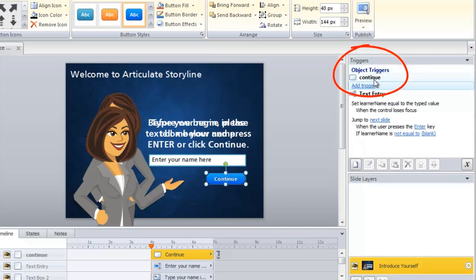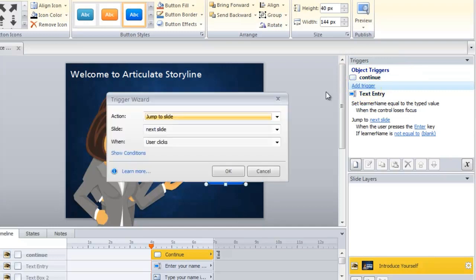Notice that in my triggers, it updates the name of the button. Now we're ready to add a trigger. So I'm going to click on add trigger for this button. Jump to next slide, when the user clicks, that's right. But we need to add that same condition statement.